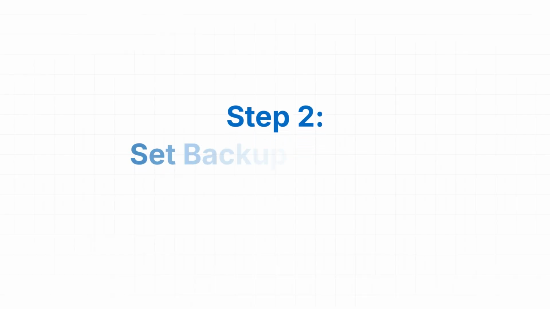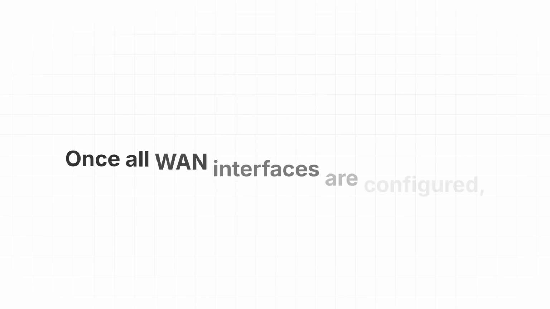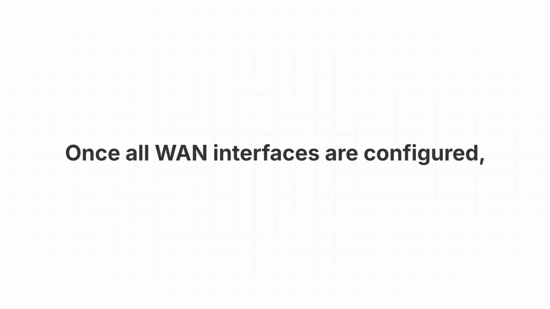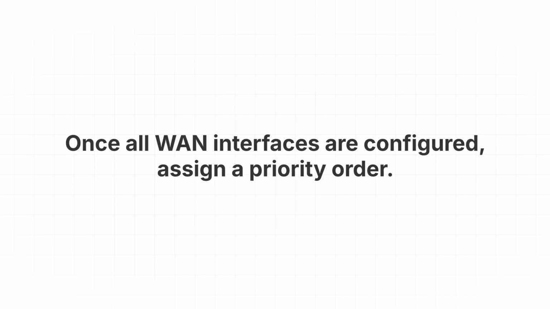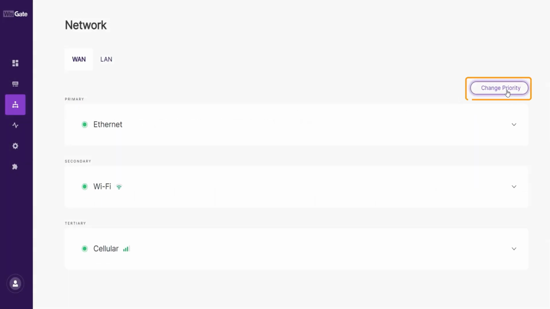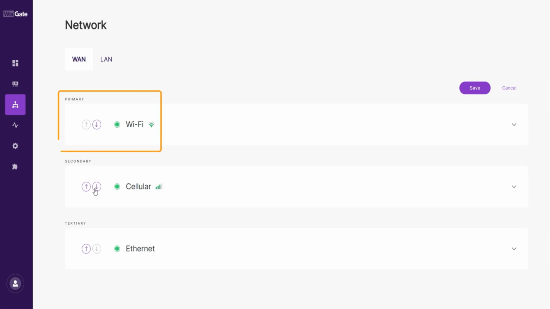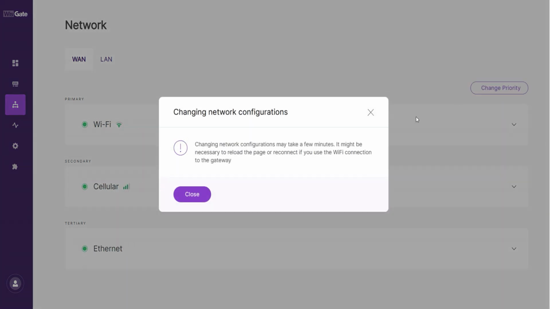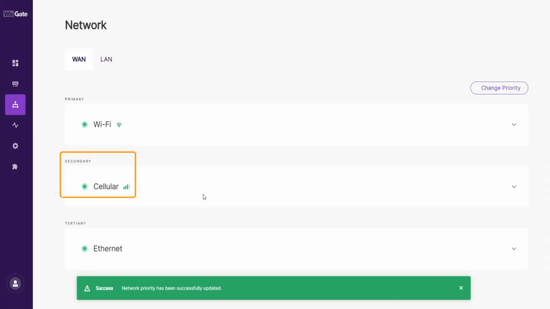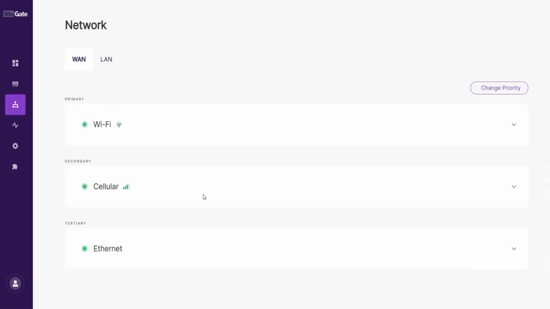Step 2. Set backup priorities. Once all WAN interfaces are configured, assign a priority order. Click Change Priority. Use the arrows to move interfaces up or down, then click Save. The gateway always uses the highest priority connection first. If that link goes down, it automatically switches to the next available one.